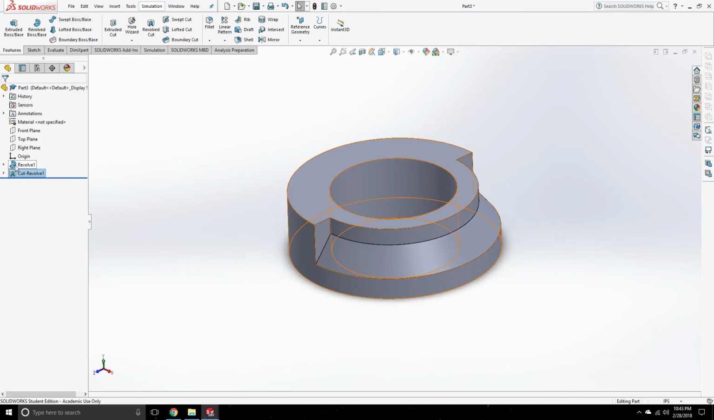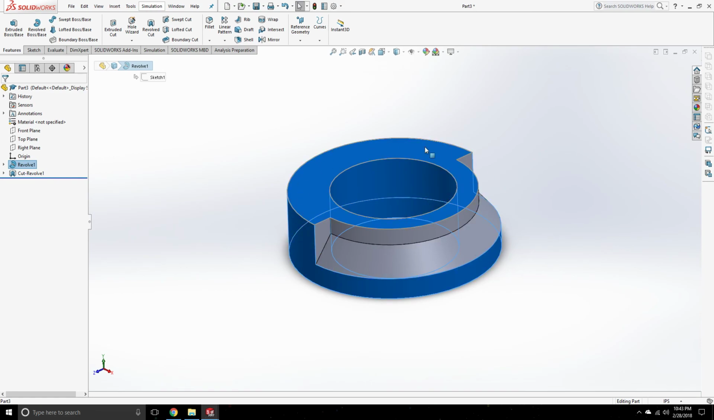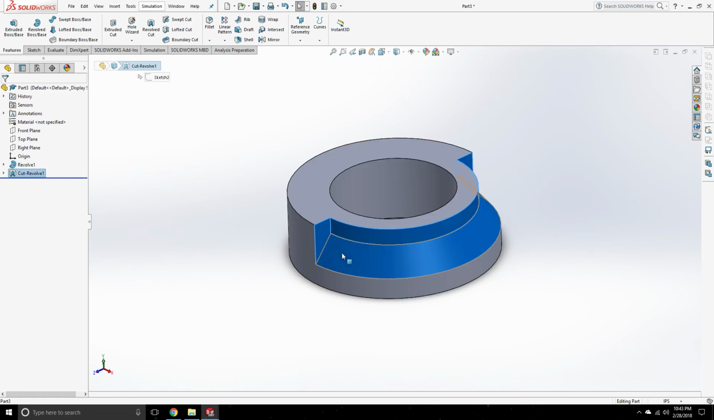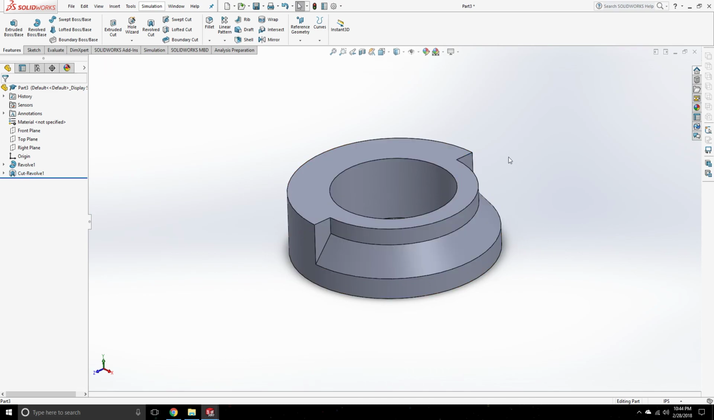We use the revolve feature to get the general outline of the washer, and then revolved cut to cut out half of this right here. And that's about it. Some basic modeling for you.